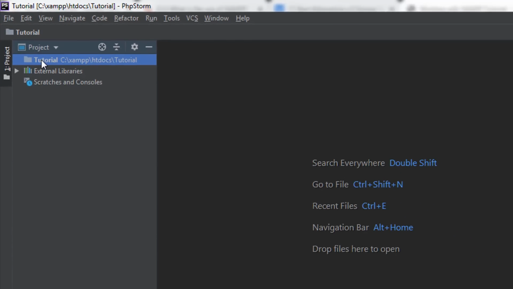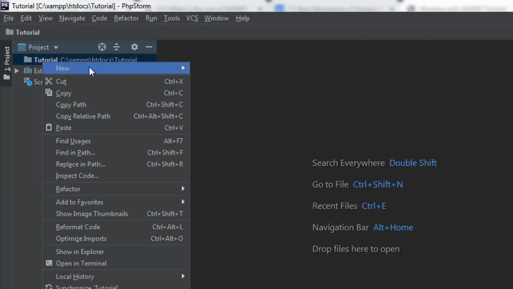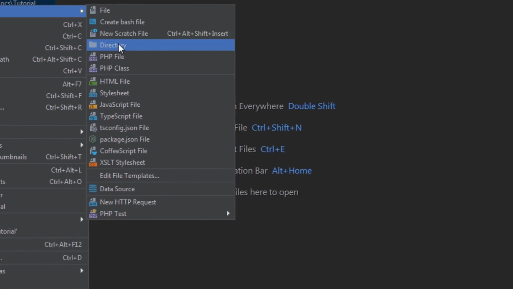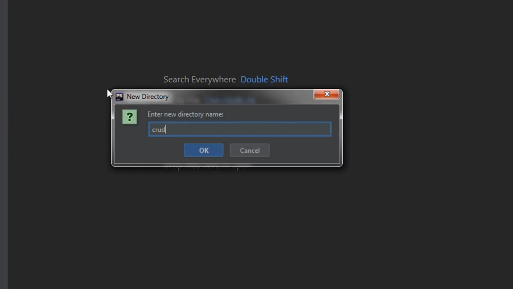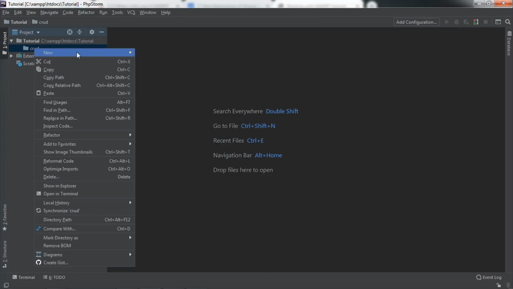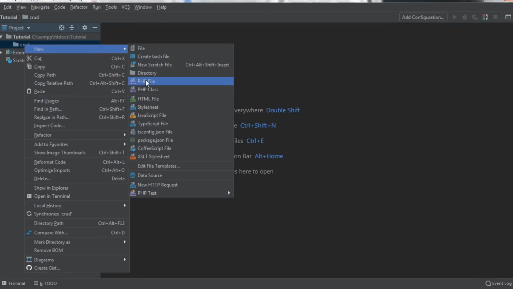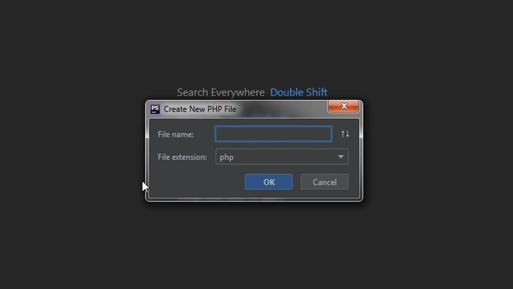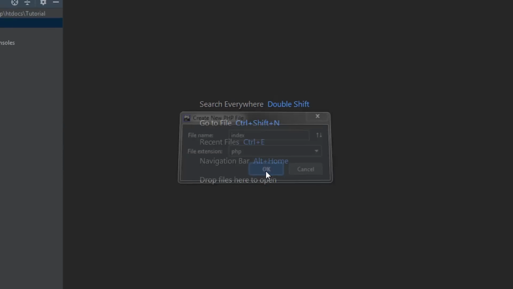Now in this folder, I'm going to create a new project. So I'm going to right click here, say new directory, name this directory CRUD and press enter. This will create a new folder CRUD here. In this CRUD folder, I'm going to first create an index.php file. So I'm going to select the PHP file and specify the file name index, right? The file extension is already there, so you don't need to specify the .php extension. I'm going to specify the name of my file here and press OK.